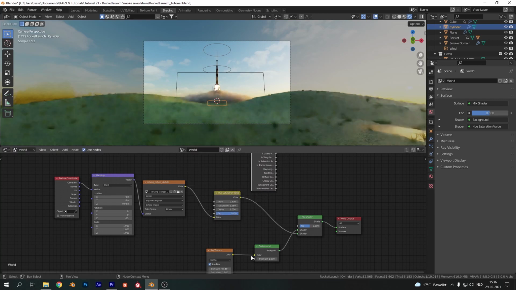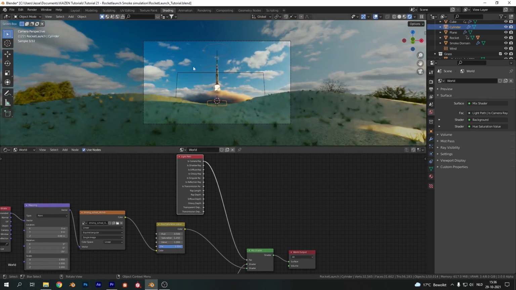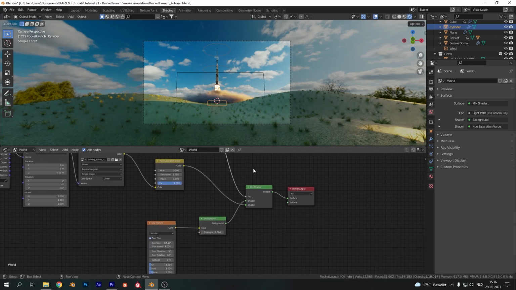So I'm going to add in a light path node. I'm going to take the is camera ray and plug it into the factor. Now this will allow us to see the HDRI but get the lighting from the sky texture, which is perfect for this setting, and I'm going to use it like so.